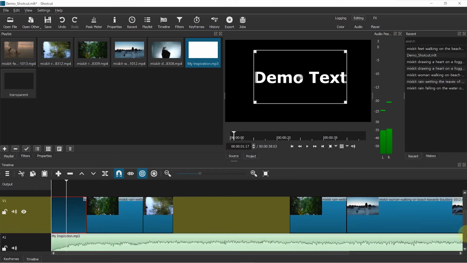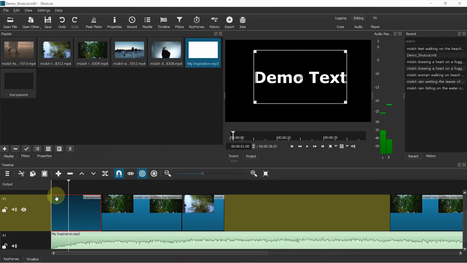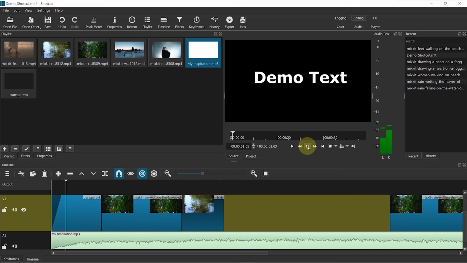We will give it a fade in and fade out effect. If you go to the beginning of the clip, you will see this circle and hand. You can click it and move it further. It will give a fade in effect. Same at the end of the clip, you will see that circle. Move it to give it a fade out effect.